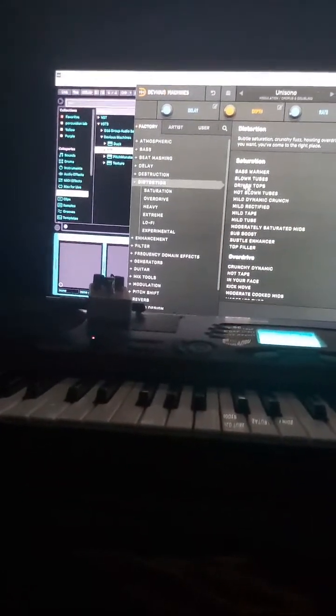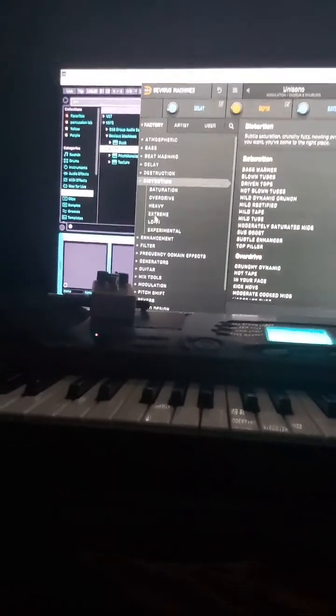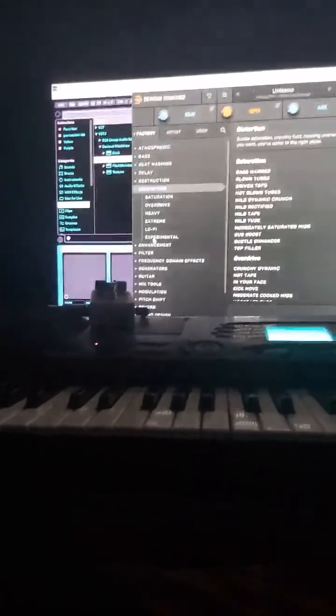Look at this. So we got the saturation. This is the distortion. Okay, there is like 6 here. Saturation, overdrive, heavy, extreme, lo-fi, experimental. All these are folders to really deface this disgusting digital stuff that they call whatever. Trans tro.